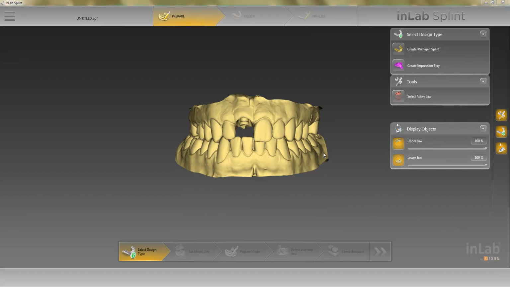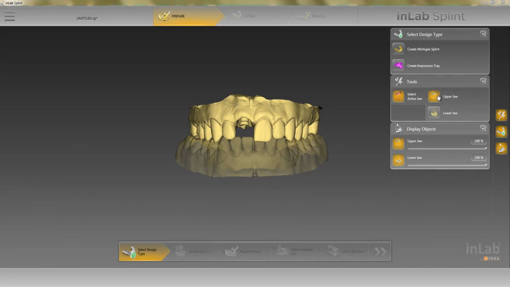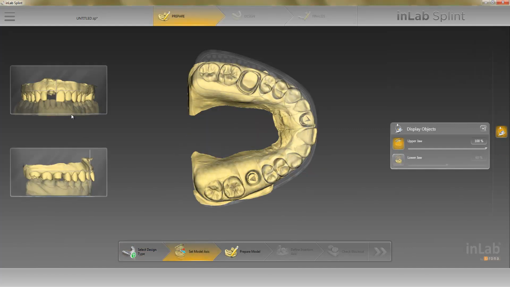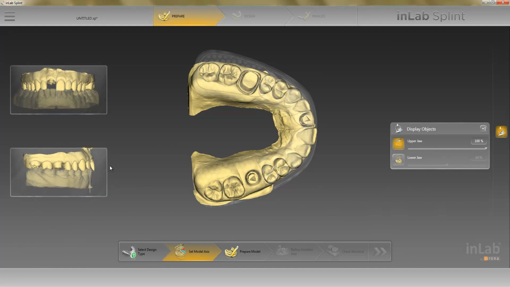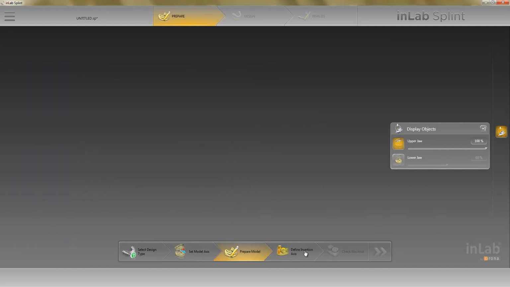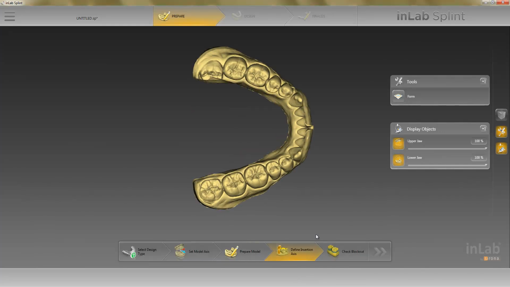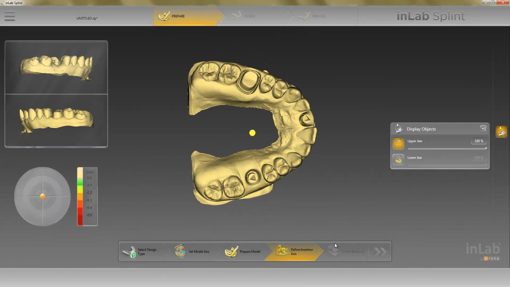So once we import the models into the inLab Splint software, we have a couple choices. We can make a splint or an impression tray. On this particular case, let's do an impression tray. We'll go ahead and select the active jaw. It's the upper, and create impression tray. Okay, set model axis. Prepare model. Define insertion axis. Check our blockout.